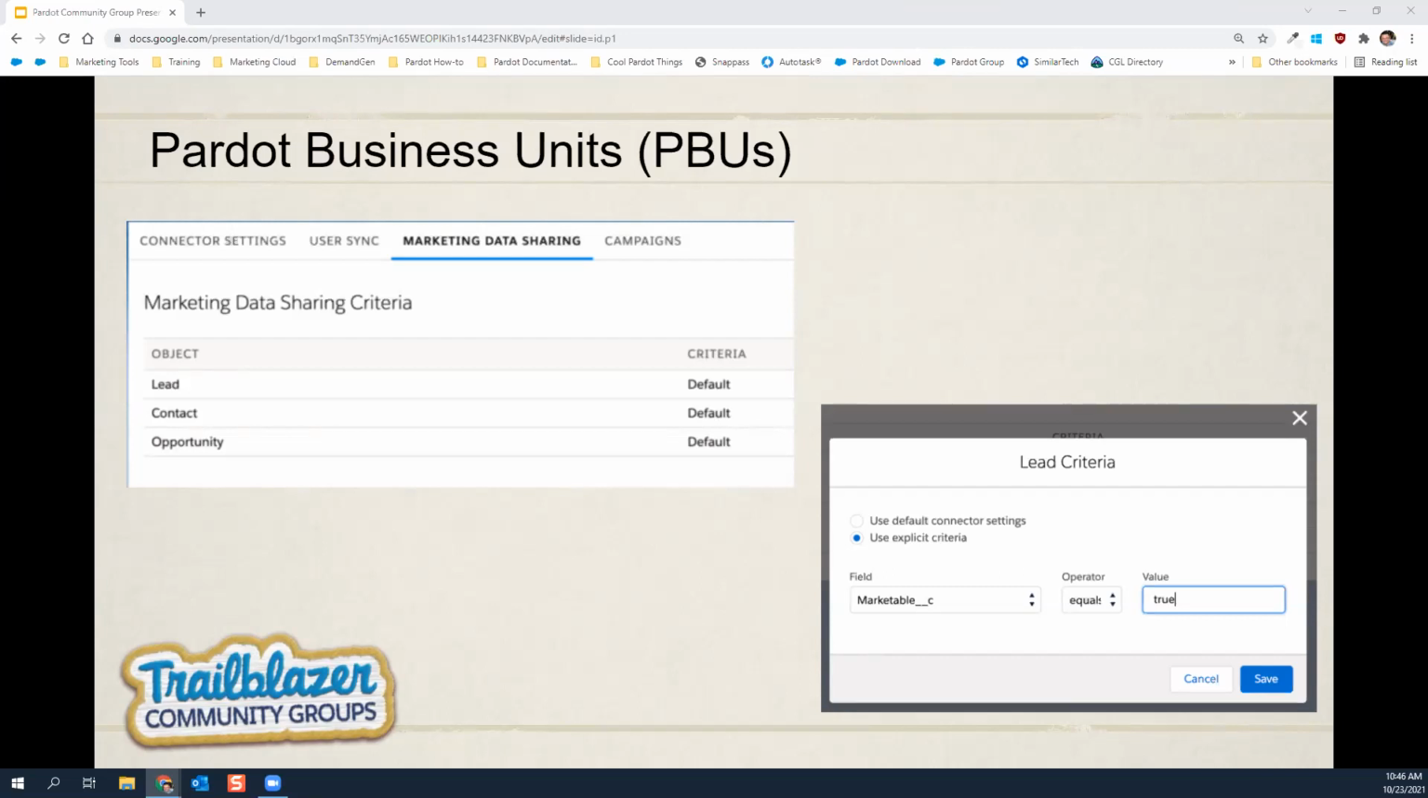And business units, like I said, are only available on Advanced and Premium. But for those that do have them, setting up marketing data sharing is really step 2, to make sure that you're only bringing in the right people, the right leads, contacts, and opportunities to segment by a specific geo.